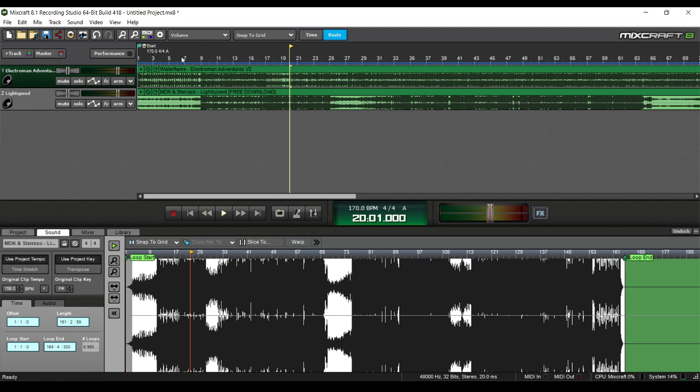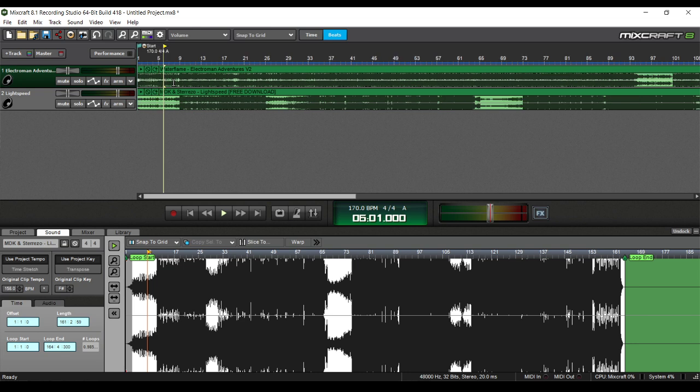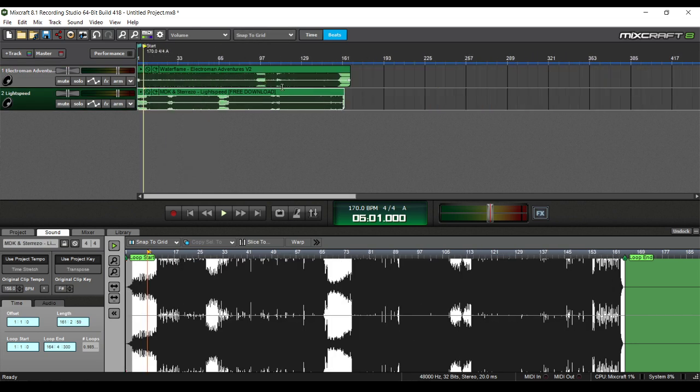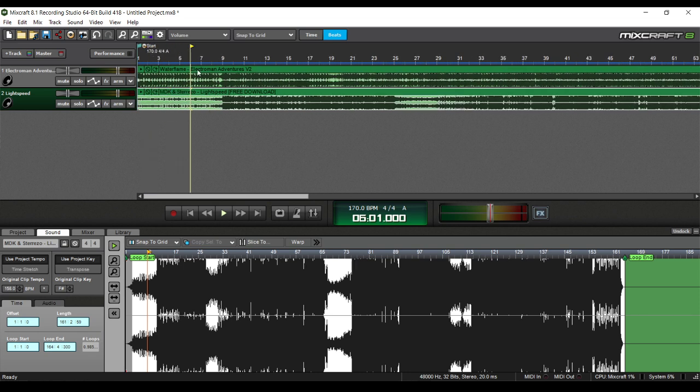So yeah. Now that you've got the songs at the correct tempo, key and stuff, now you can start the fun part, which is actually making the mashup go well. And I'll use a bit more features. So first thing I want to do, most of Lightspeed is a lot louder than Electroman Adventures. And you might have noticed it here.